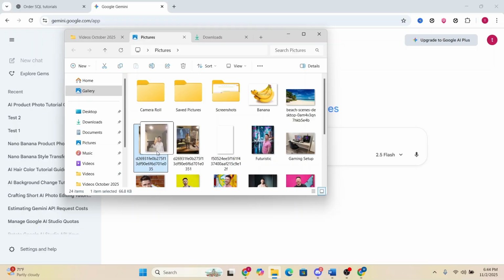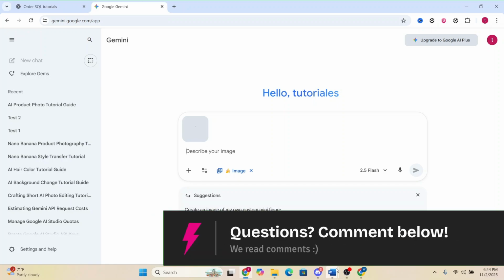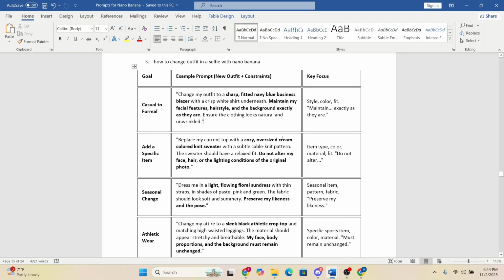So I have this selfie right here. I'll go ahead and drag and drop it. And I'll show you some example prompts I'll leave in the description as well. So be very specific, okay? I have different iterations that you can go ahead and use, and you can see the key focus. So we're asking it to change our outfit to something very specific.